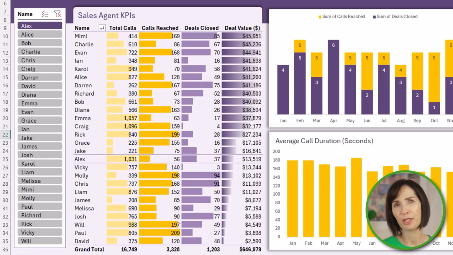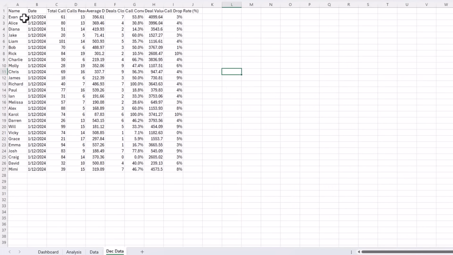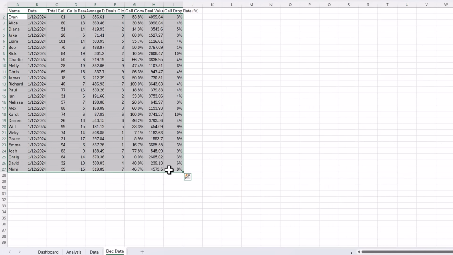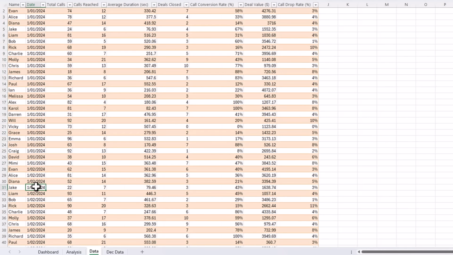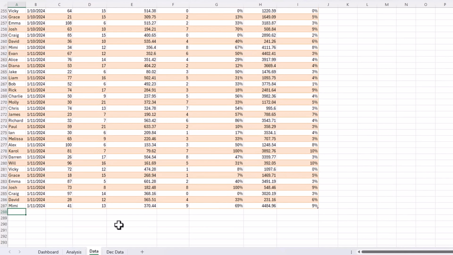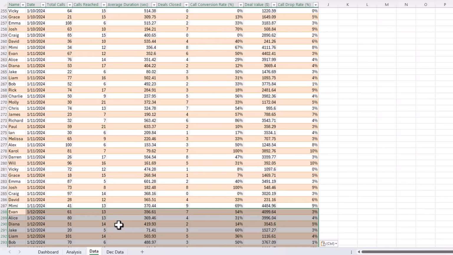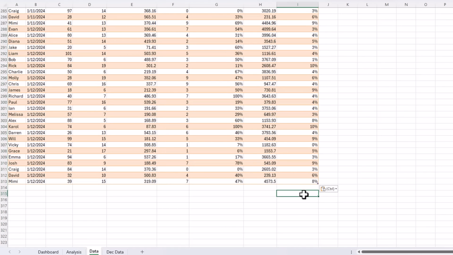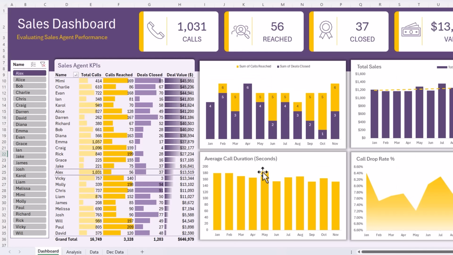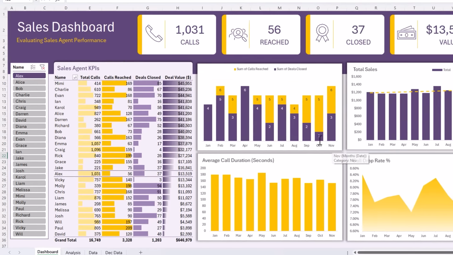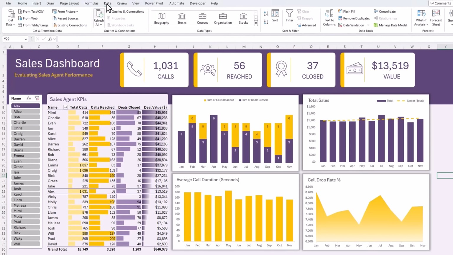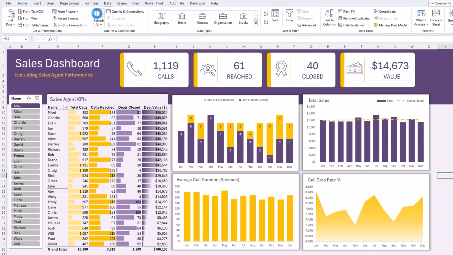So far, the dashboard only has data for January to November, but because we built it using pivot tables, it's super fast to update. All I need to do is copy this December data here, and on my data sheet, in the table, on the very next blank row, Control V to paste, and you can see the table has expanded to include the new data. And now to update the dashboard, keep an eye on this chart here. All I need to do is go to the Data tab and click Refresh All. And just like that, my report is updated.